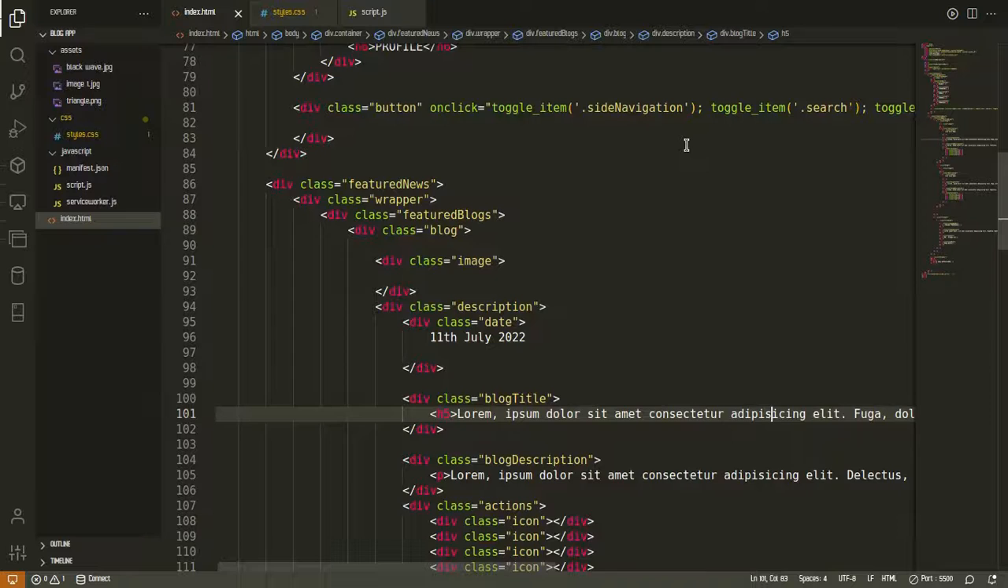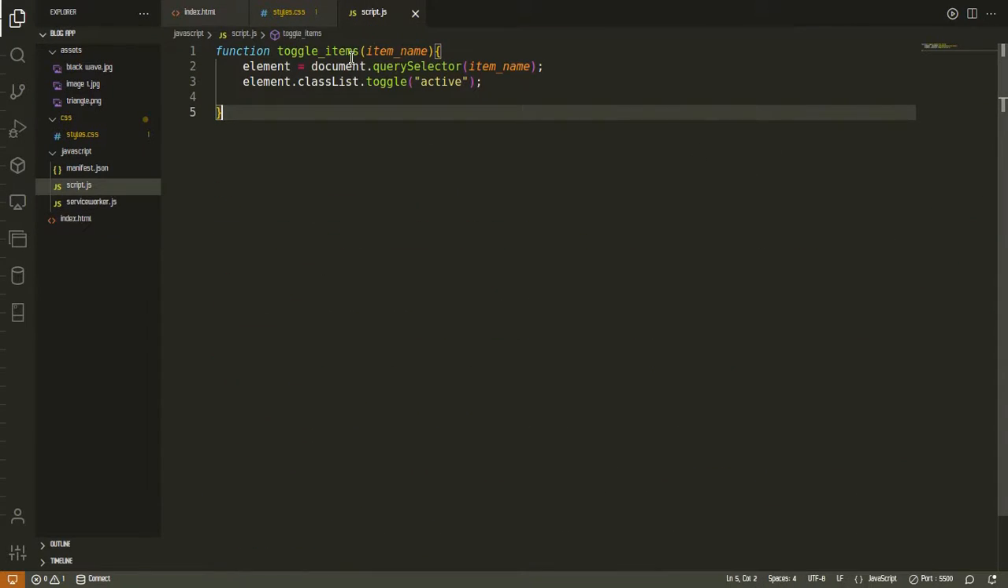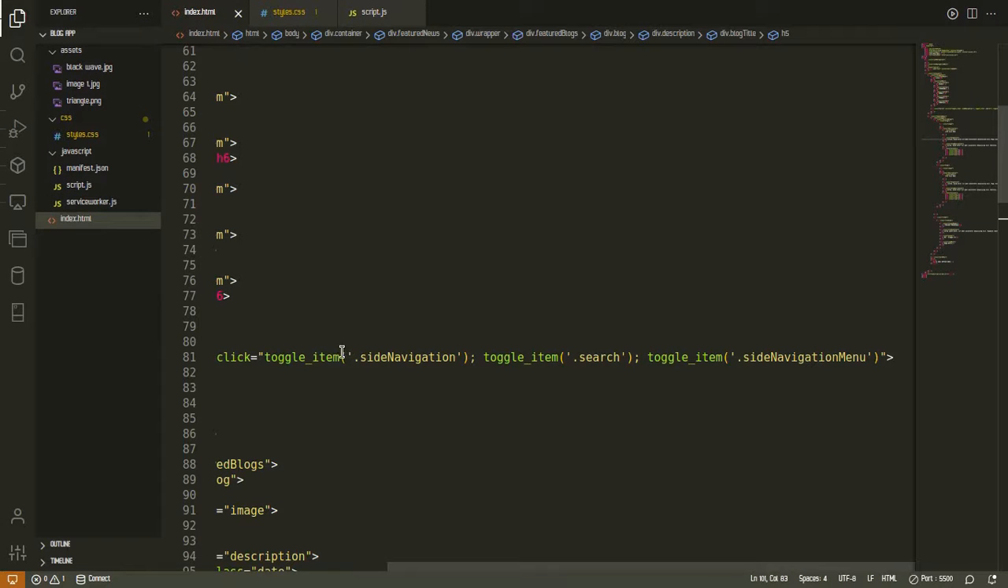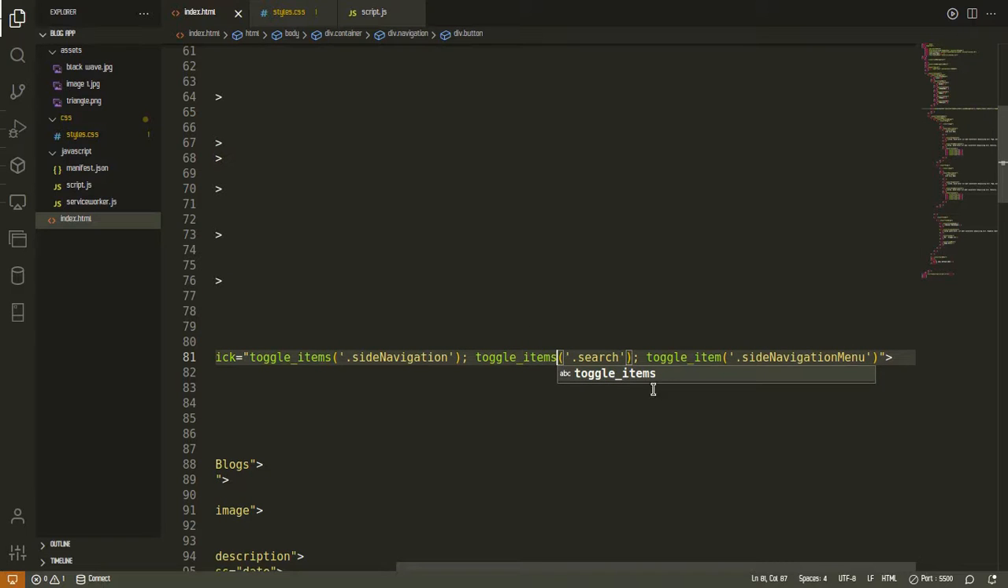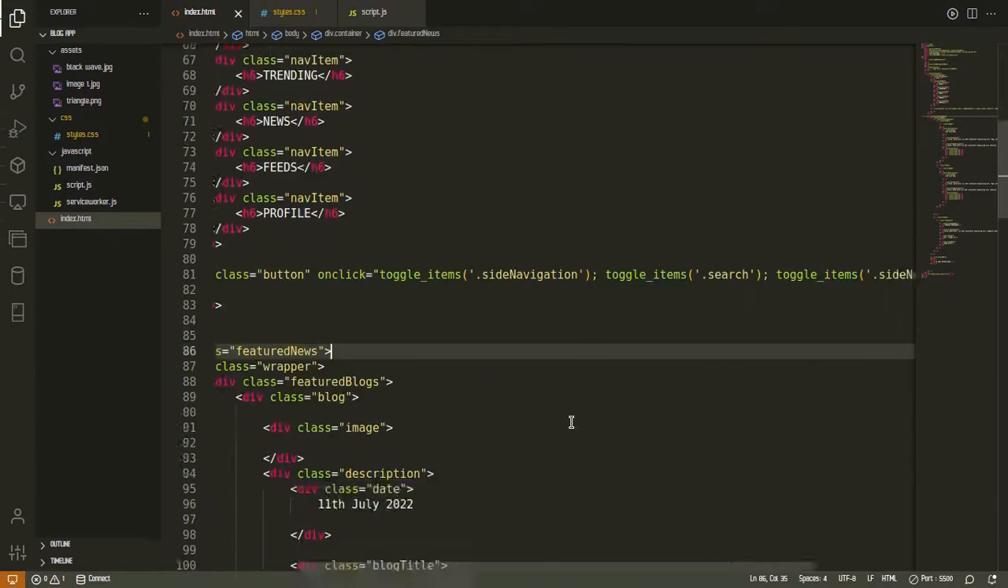So let's check our function. Okay, what name did I give it? So now we see that here is toggle items, but then here I gave it toggle item, right? So I'm just going to change these to items, then items, then items, right? Okay, great.